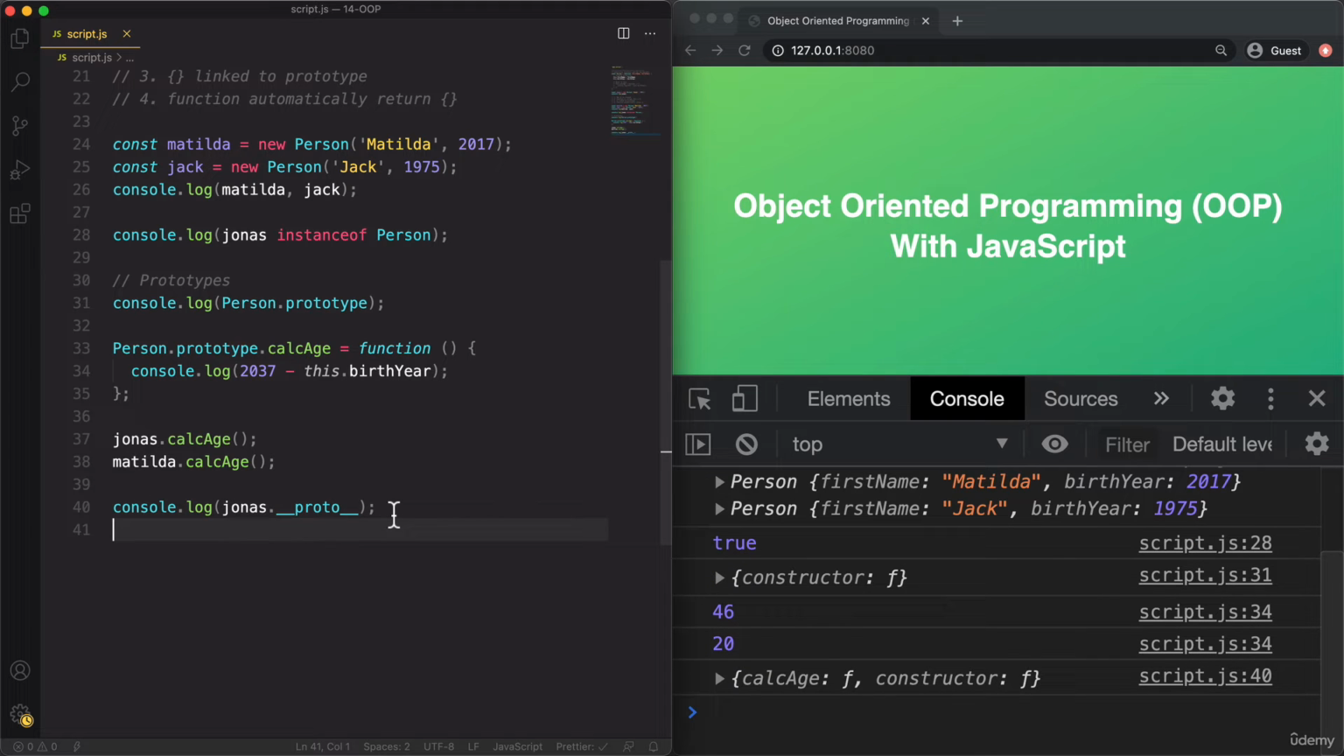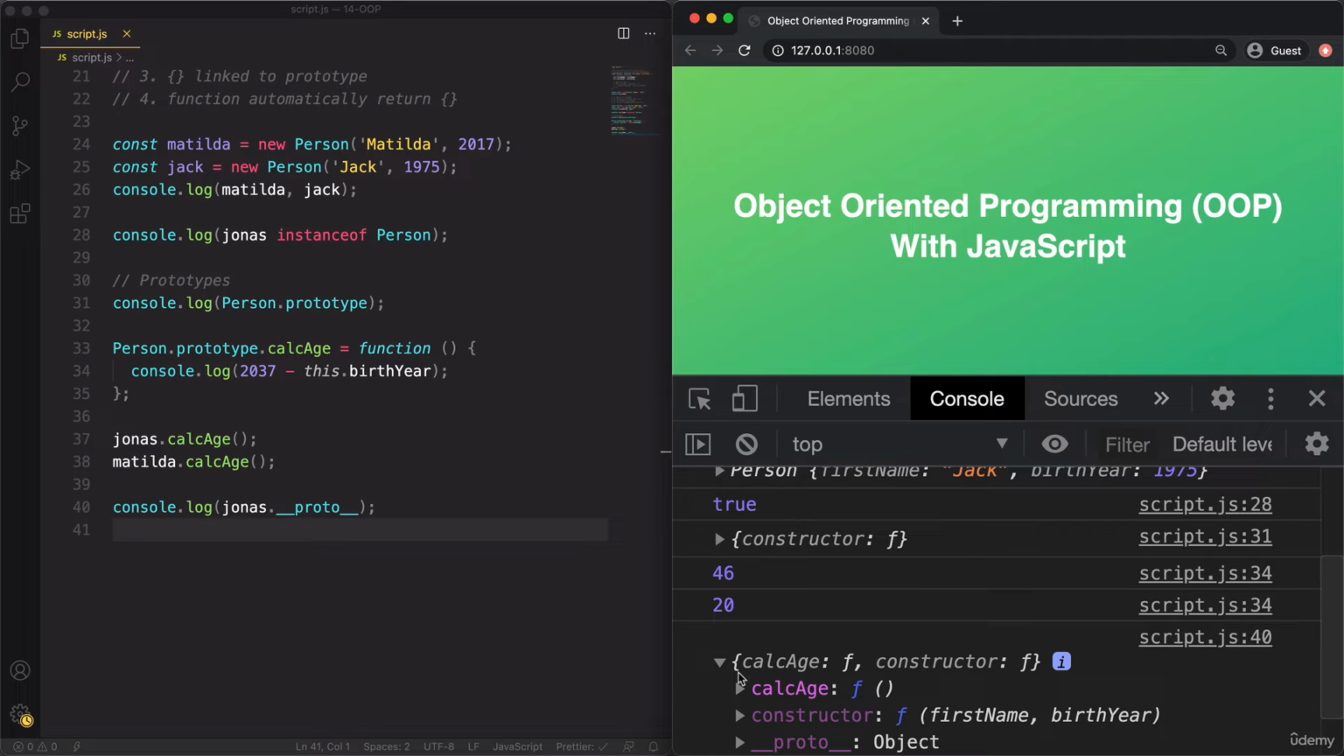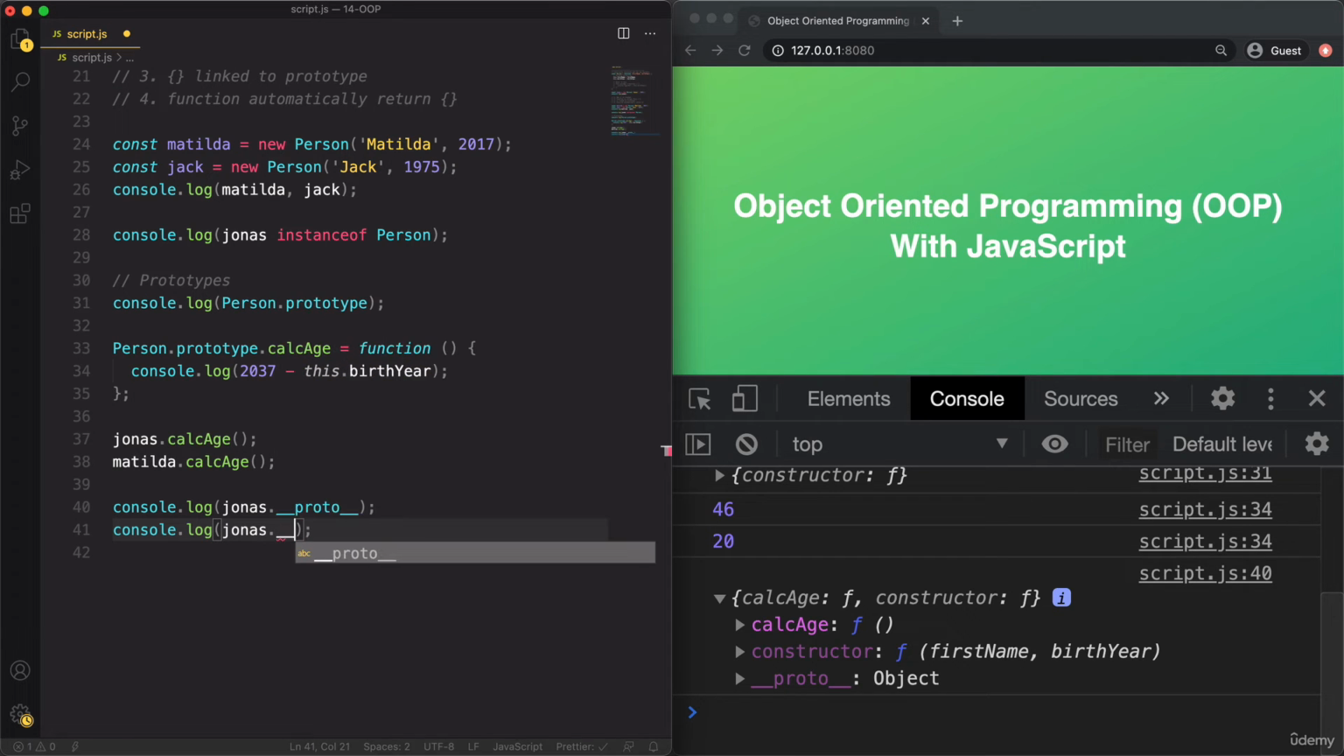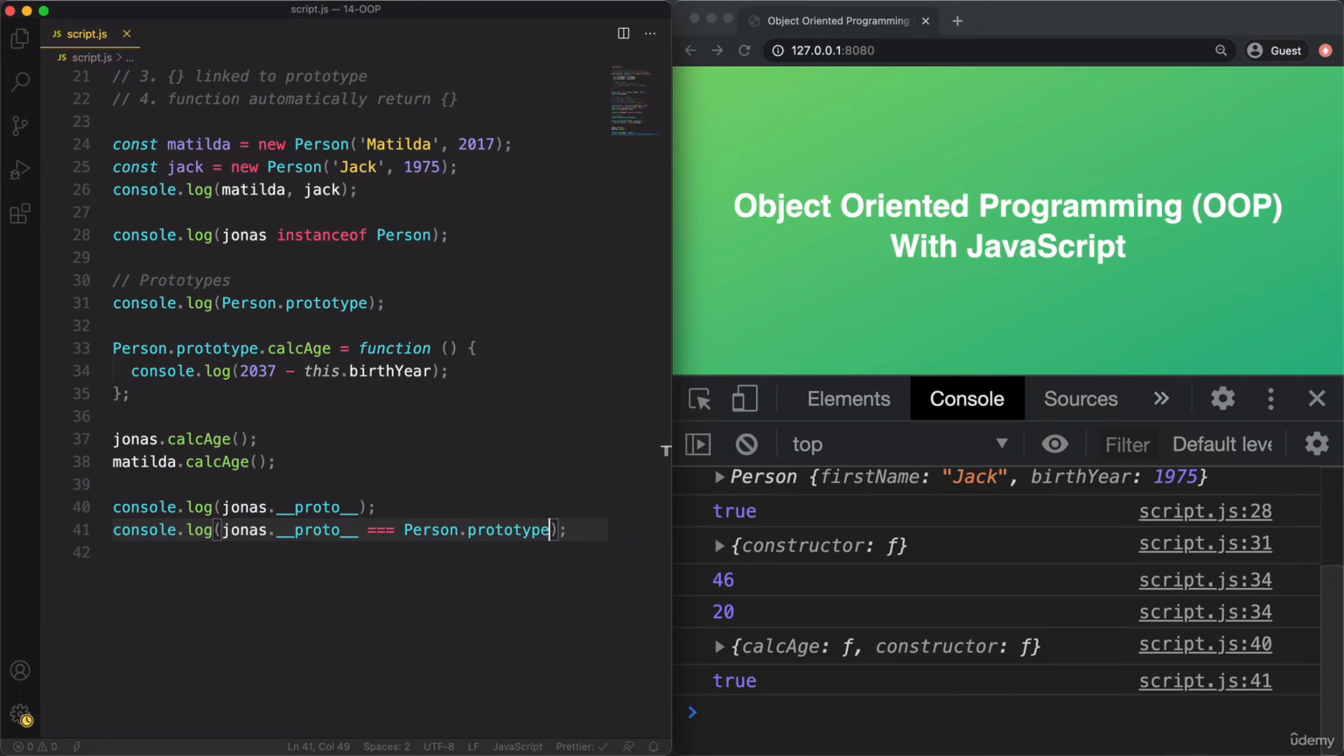So let's take a look. And so this is the prototype of jonas. It's not the prototype property, but it is simply the prototype. Okay, and so here again, we see the calcAge function, and that's why jonas is able to use this. So the prototype of the jonas object is essentially the prototype property of the constructor function. So let's quickly see that as well. So we can check that. jonas.__proto__ equals Person.prototype. And so this should now be true. And indeed it is. All right.